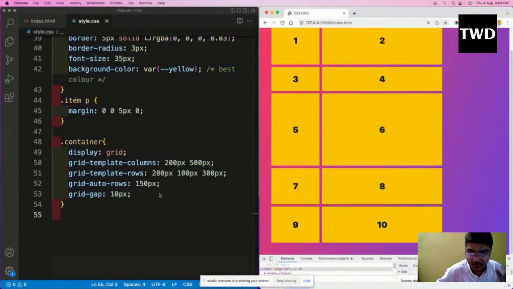Fine. So what we have declared here is grid auto rows. That means in case any new items are added in rows, they will get the space of 150 px that we declared here. That is the functionality of grid auto rows, which is this one. If you see, 7, 8, 9 and 10 use 150 px.